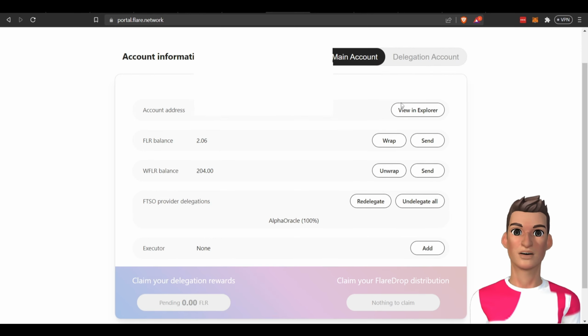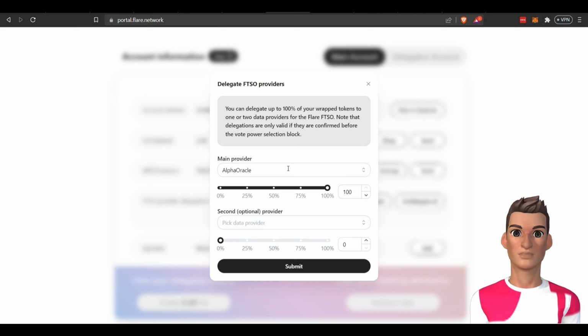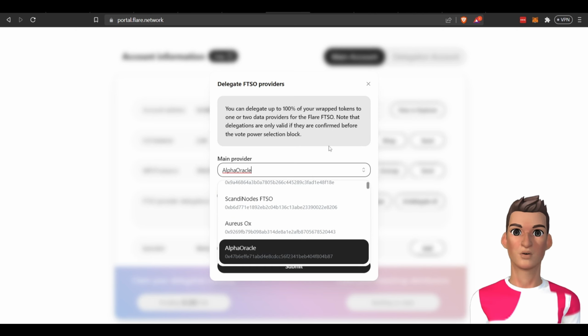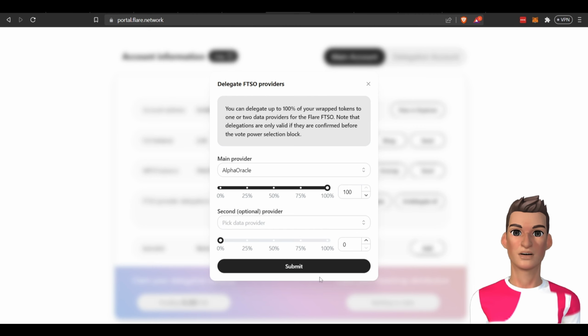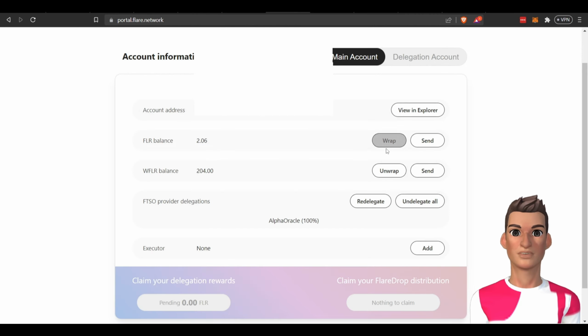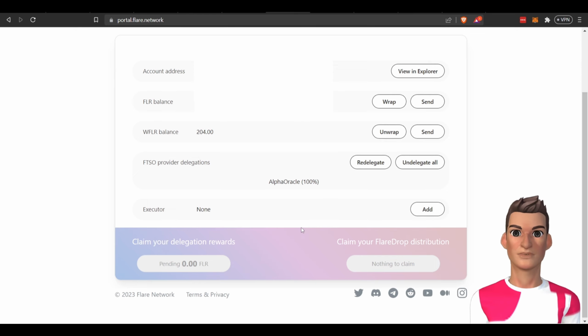All right, so once you're done researching the different data providers or validators, you just come back to their website. Once you have those in your wallet, you hit delegate, and you would click the provider you want to delegate to. You can also choose a secondary one. Click the amount you want to delegate to and submit, and now you'll be earning. You'll be earning every 3.5 days along with the FlareDrop rewards.